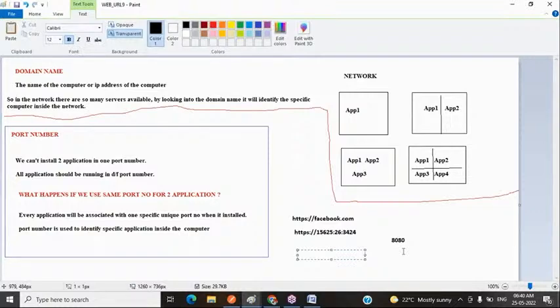So that's why it's not recommended to install two applications on the same port number at a time, because whenever you are using one application you are not able to access the other. The server is already busy running all the jobs of Facebook, so it will not again bring up and run the server for Instagram.